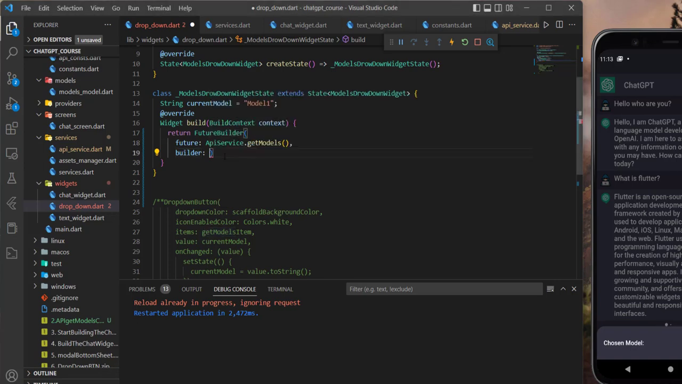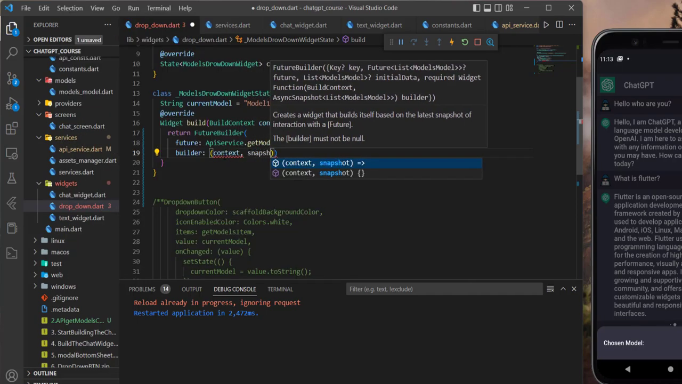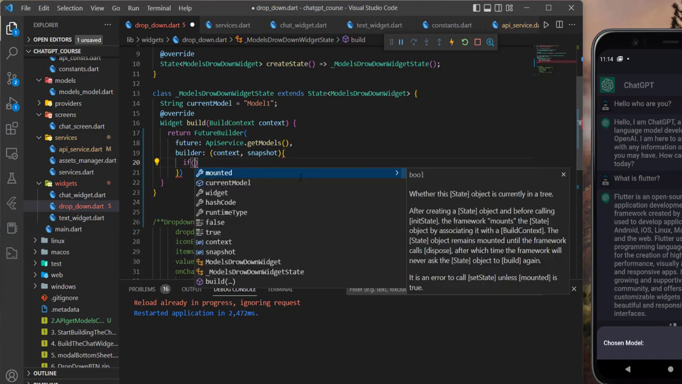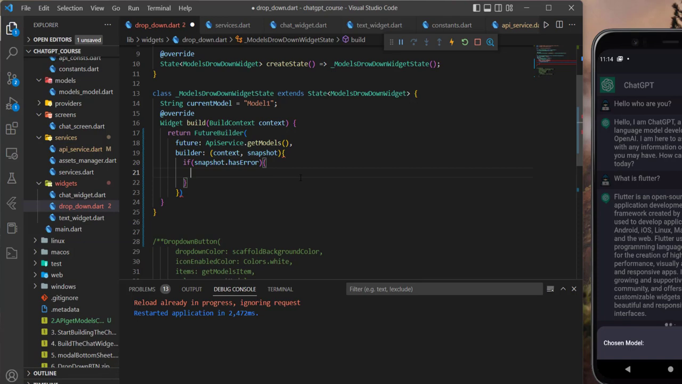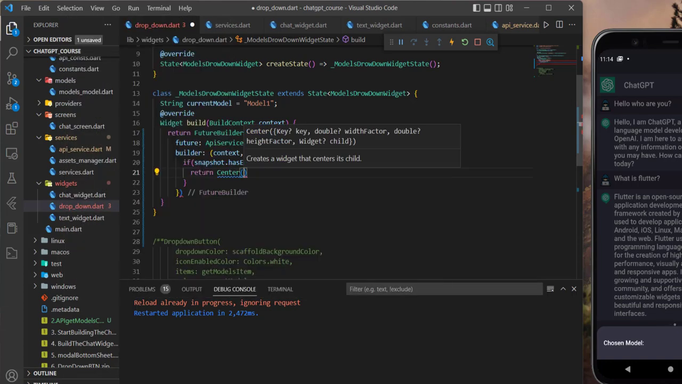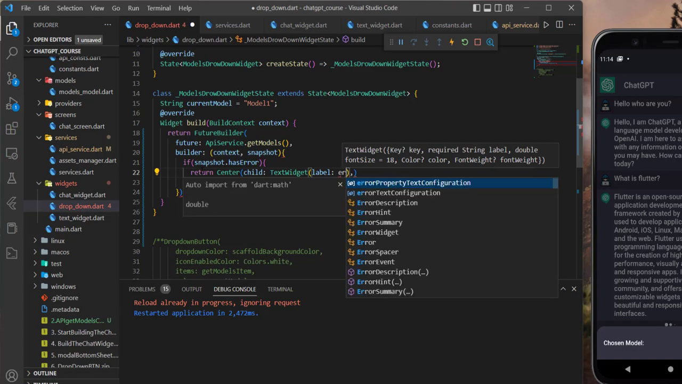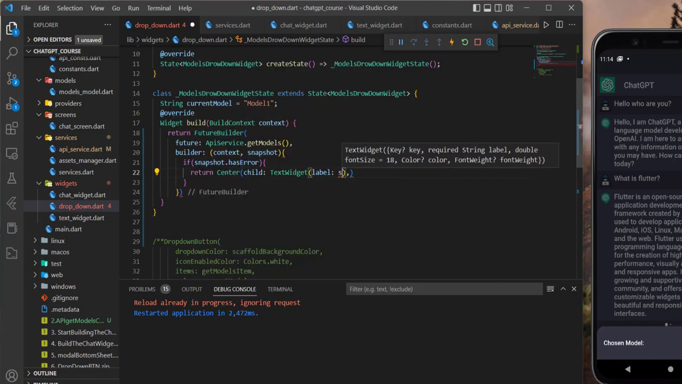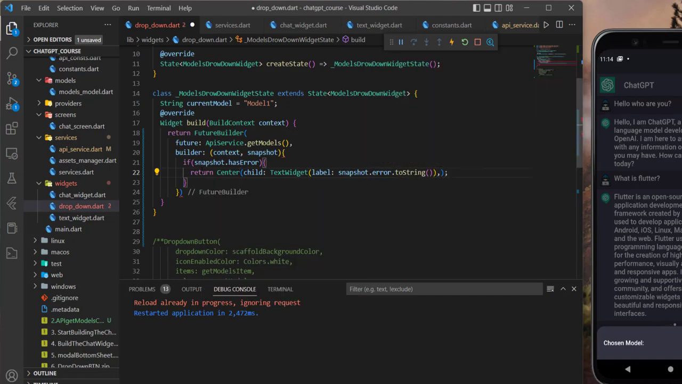For this builder, it takes a context and a snapshot. So let's give it the context and a snapshot, like that. Now let's do an if statement. Let's check if the snapshot has an error. If this is the case, we can return a text. Let's say in the center, we can return a text. We can use our text widget, and as a label we can give the error, or we can call snapshot.error.toString.